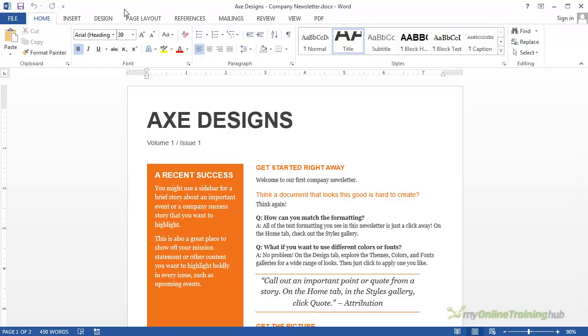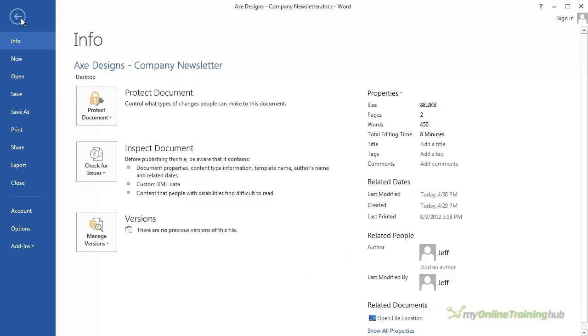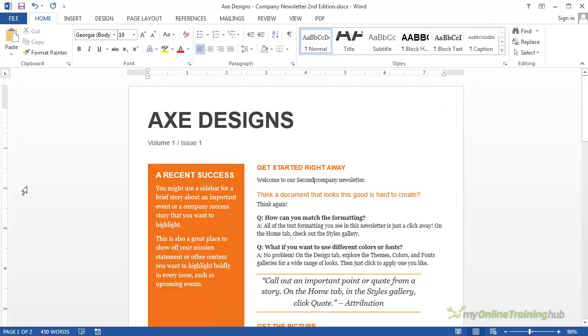Now, another good question is, okay, how do I close them? Well, a good way to do it is go to the File tab and then down here hit Close. If it hasn't saved it recently, meaning it hasn't saved it after some changes, it'll ask you if you want to save it now. So, for example, I've got the second company newsletter. Welcome to our second personalized company newsletter, something like that. I want to add that word there.